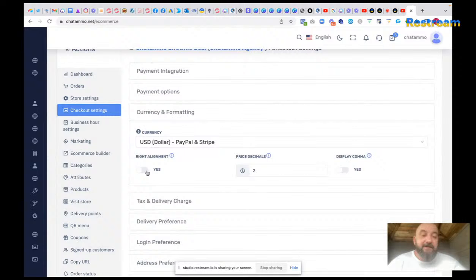Now, you've also got right alignment and you've got decimal points. That's if you're going to have pence. So say it's $1.40, then it'd be 2 decimal points. So you can have $1.42. Now, if you're selling high value products, you can also display a comment. So you can just click across on yes.